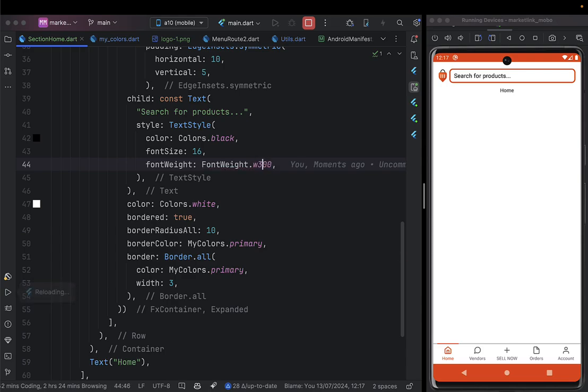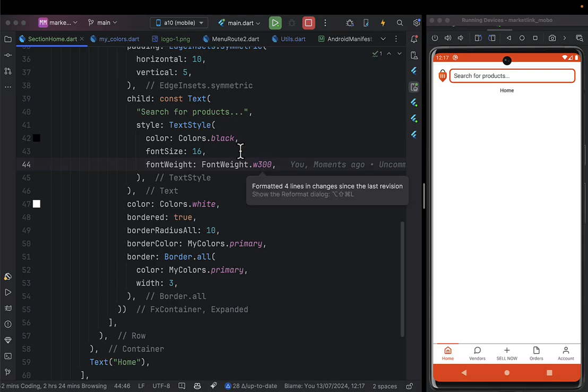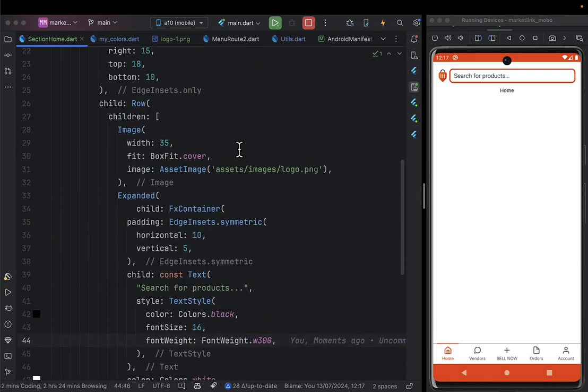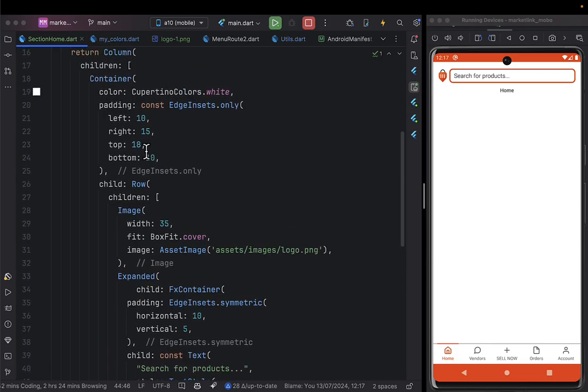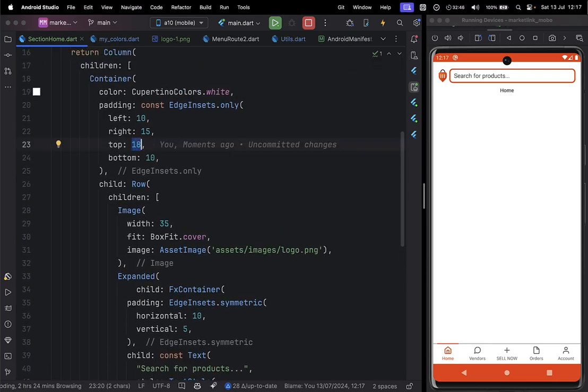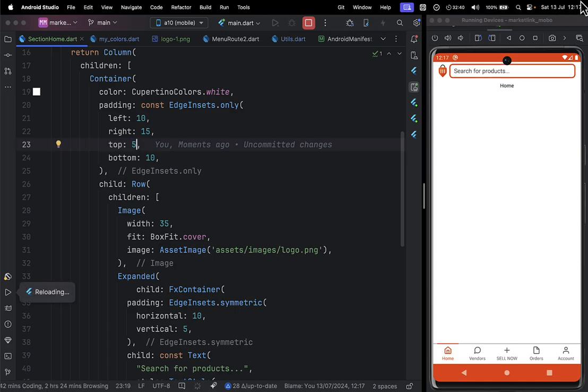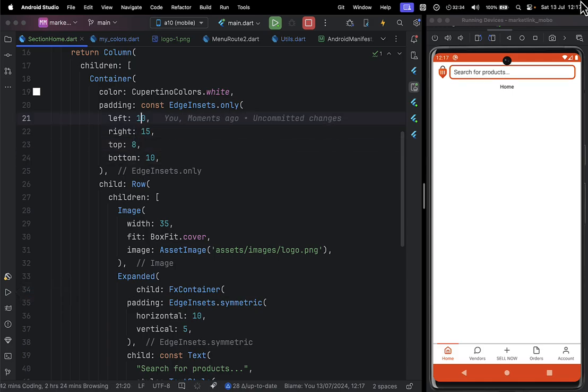Let's try 300 and see. All right, that's okay. Search for products. All right, so in front of the search word, maybe let's try to reduce this padding. Yeah, maybe this padding on top, you can make it 5, we can make it 8. Let's see. Yeah, so after padding left, you can make it 5.